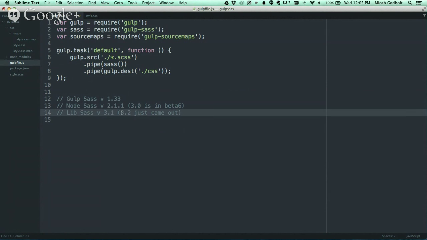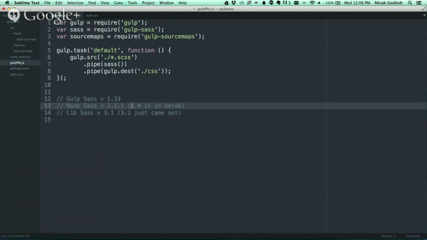3.2 just came out like days ago, which means that the new version of Node Sass is currently in beta. I think it's in beta 6 at the time of this recording. So it's coming soon. As soon as the 3.0 version is done in Node Sass, with all the bindings they need to do, then they can update that, and then Gulp can start using it without too much fuss. So gotta wait. If you're really impatient, go help out with those issue queues and get that pushed along. But that is Gulp running Libsass.